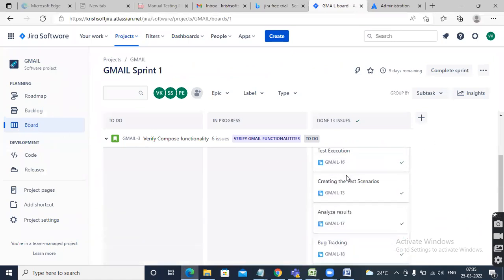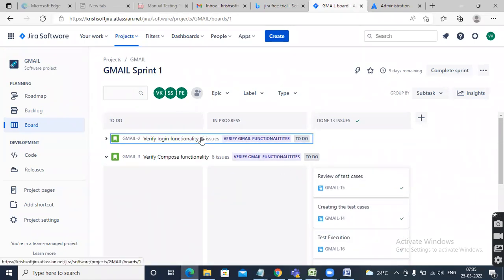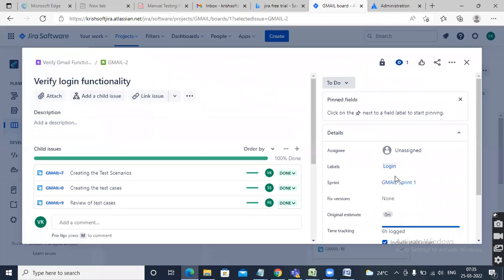Let me open any user story here. So you can find here label. See, this is related to login. So label is something related to which functionality. Label is more of it is related to which functionality you're going to update over here. So that is about the label part.